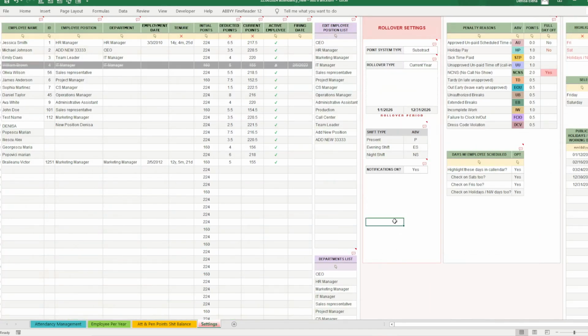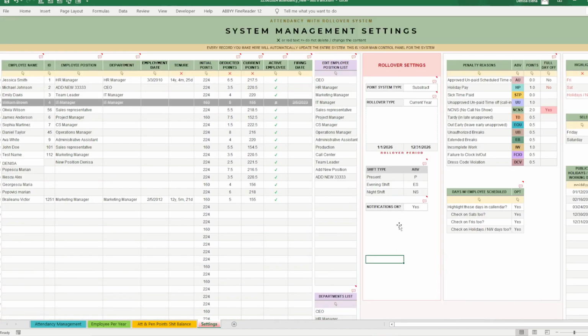Okay, and that was the rollover settings system. In the next video, I'm going to present the penalty point section and the penalty point reasons, how to build them and how to use them for the entire system.